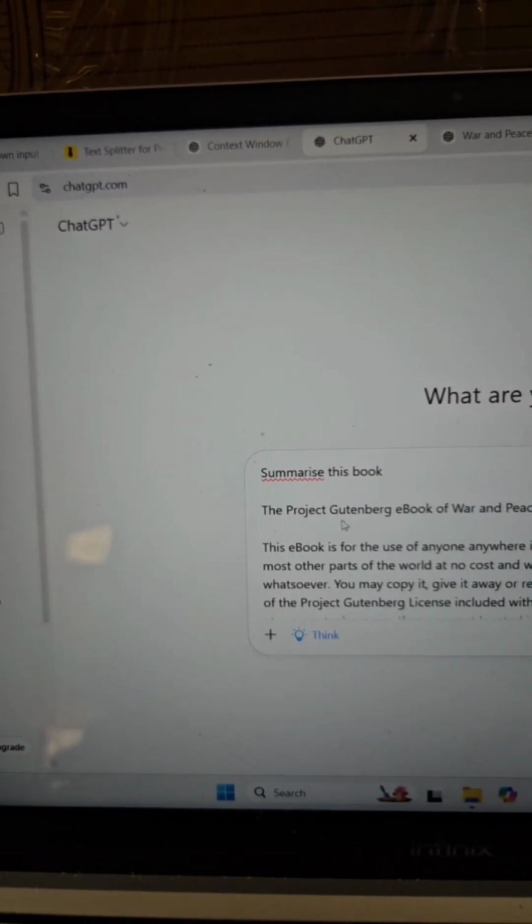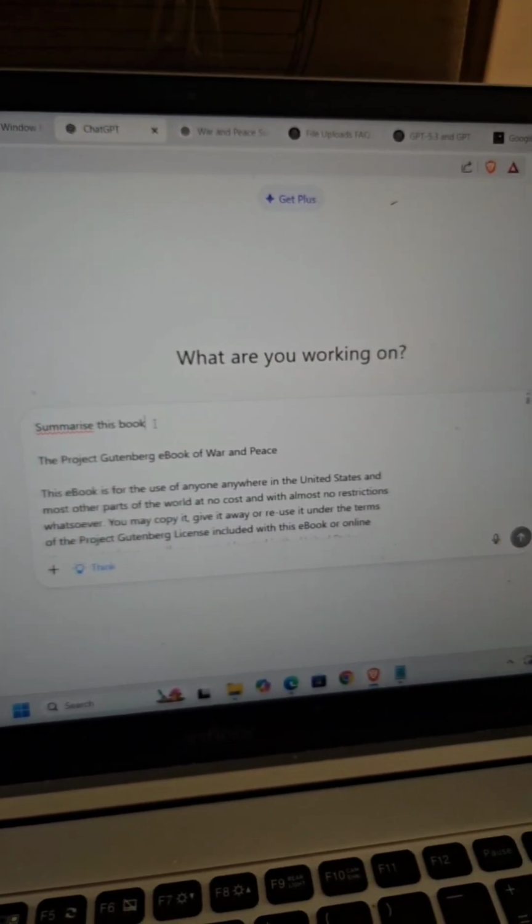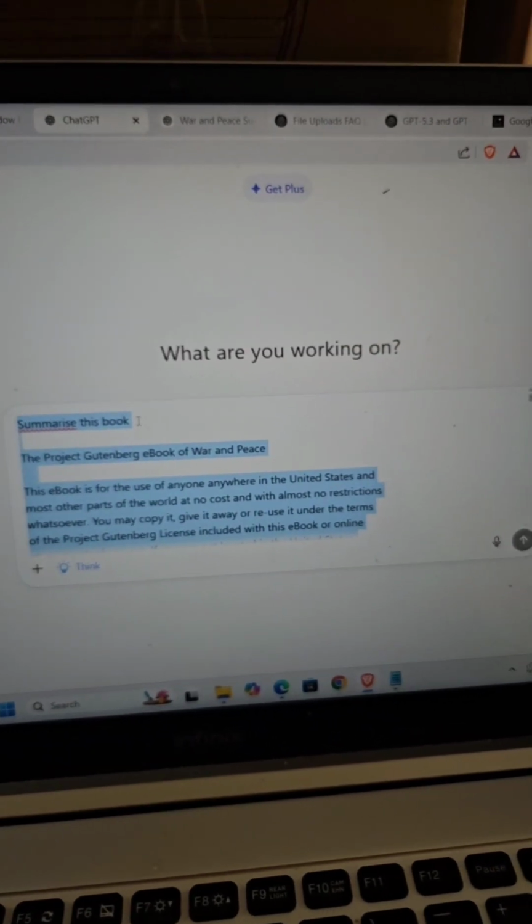Okay, so let's say we have this book. I'm simply going to go ahead, select all this text, and copy it.